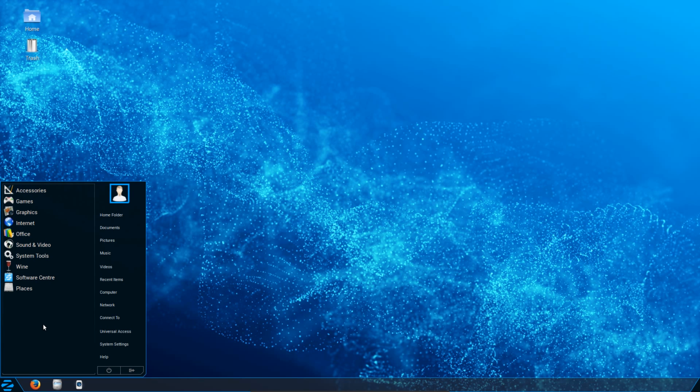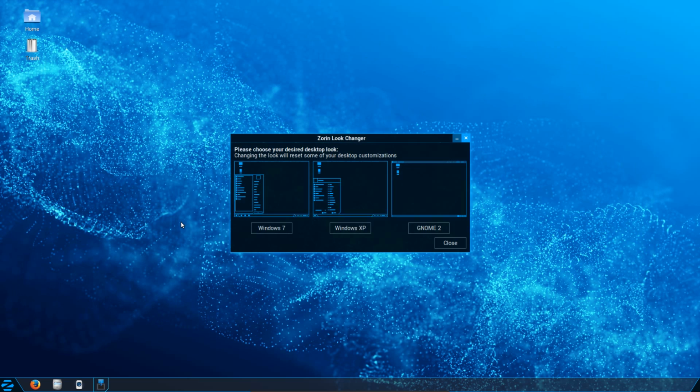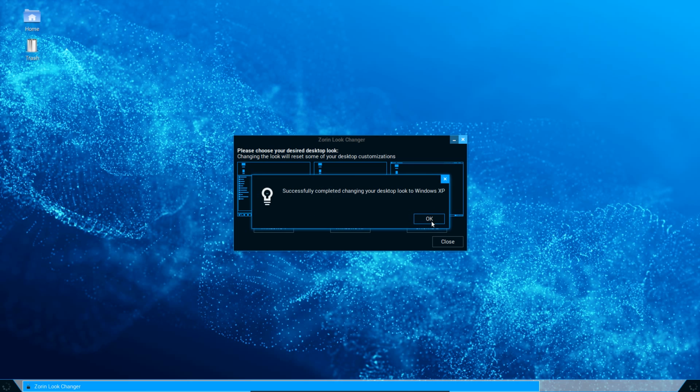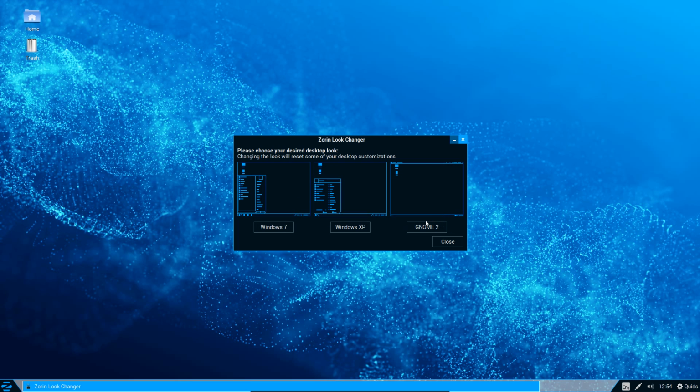So let's start with the all-important feature that is the look changer. So that's a Zorin look changer. You've got three different styles to choose from here in the core version. Now the ultimate or premium version comes with six different styles. So that is the Windows 2000, Unity and Mac OS. But all we have in the core version is just Windows 7, Windows XP and Gnome 2.